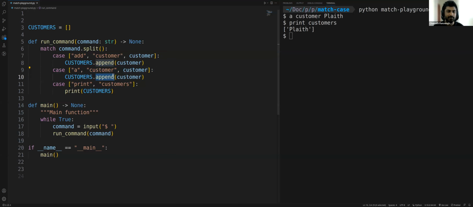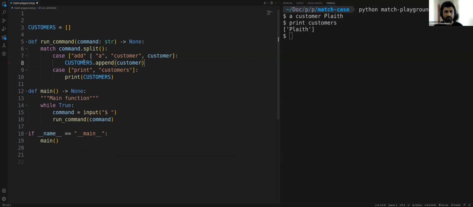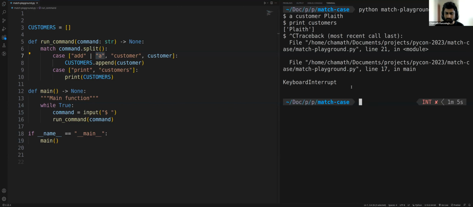But it's kind of code duplication, right? We are going to append this name into the customers anyway. So instead of doing this, we can do something like this. We can use this or symbol, and we can add A here. So what this does is it will match the first element in the tuple we have given. If we have add or A, it will match this pattern. So let's see.